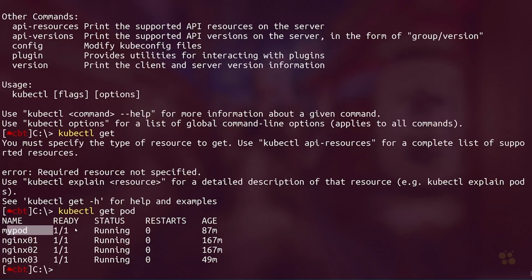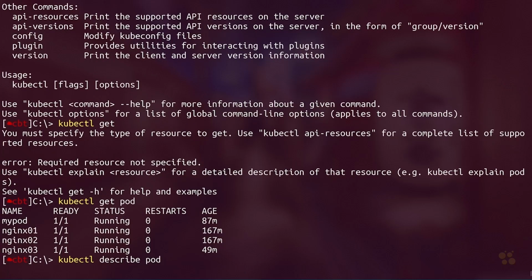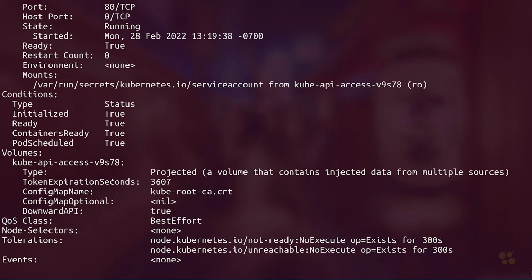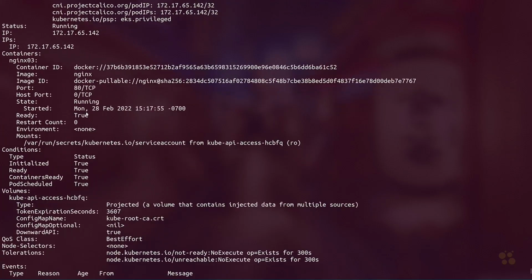I've got a few Nginx pods. I've got one just called mypod there. And all of these might have different labels associated with them. So let's do a kubectl describe pod. And you should see that we have a lot of detail coming here from these pods.